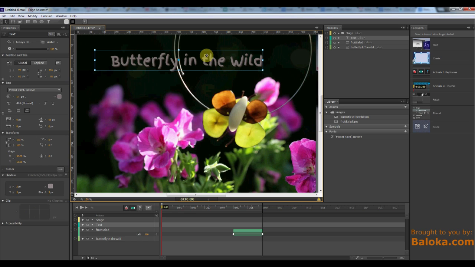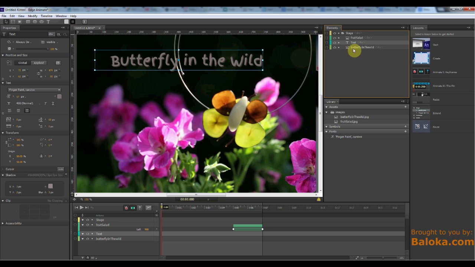And now, I don't want this text to appear right away, and also this will be on top of everything, so I need to move this down because I need this to be on top of the butterfly in the wild image. But once the fruit salad appears, I want to cover that image. I want to cover the text as well, so I put this in the middle. And I want this thing to appear after a second or something. So I click here on a second, and on the text I do the same as I did before.